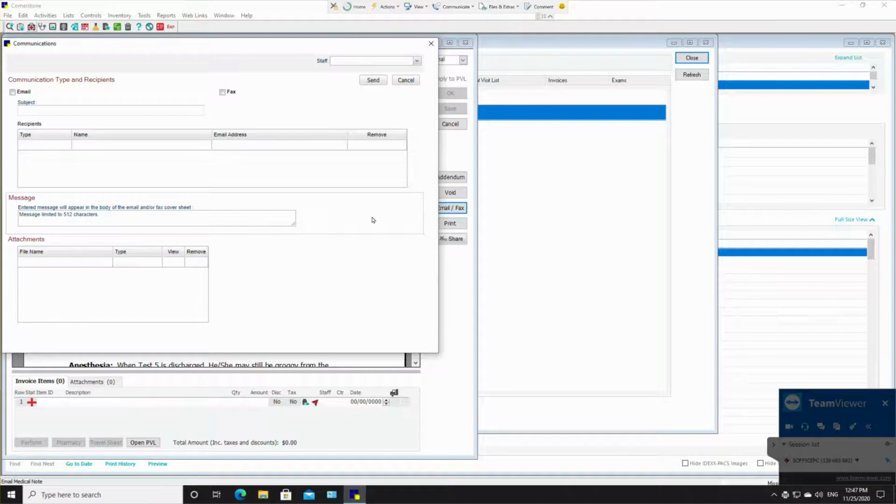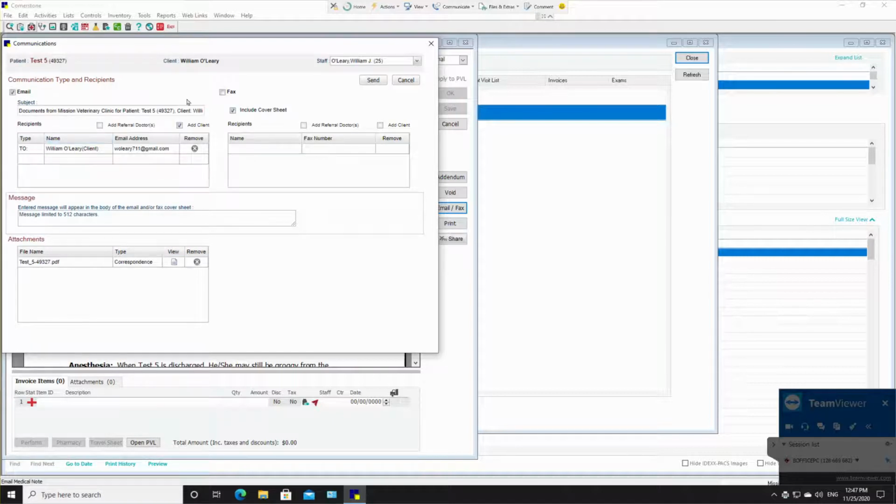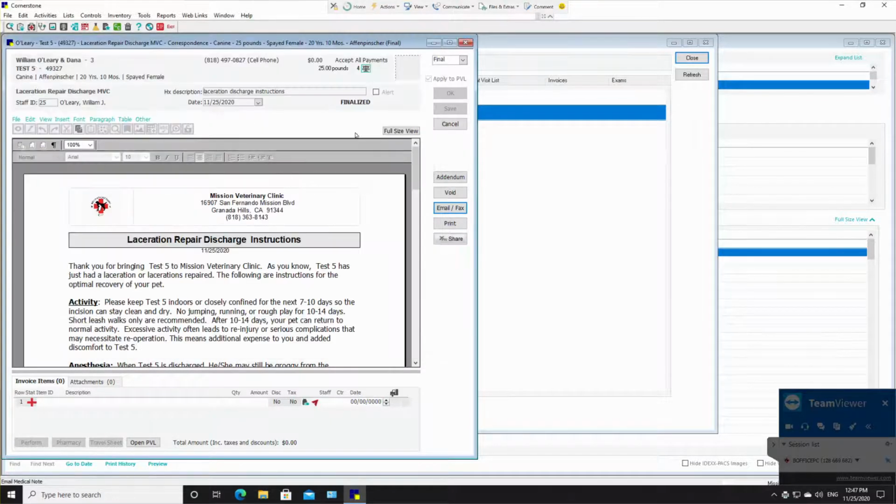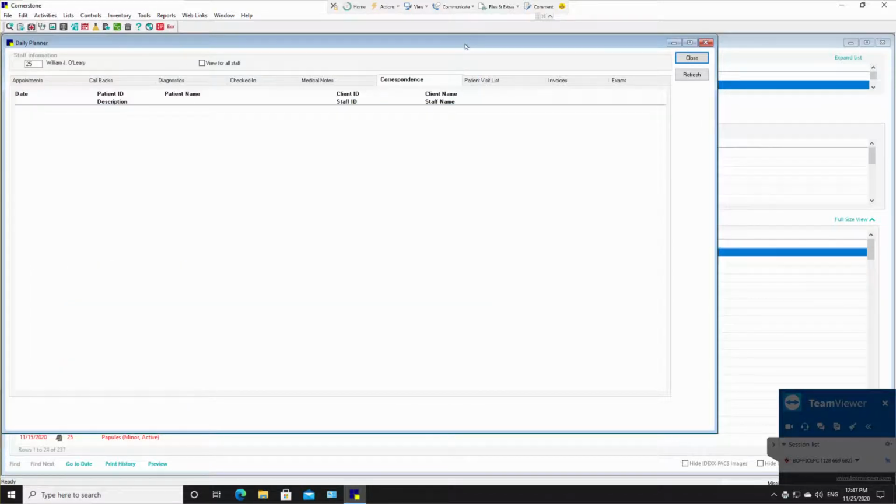Give it just a second. Boom, send. So an email is going to show up in William O'Leary's email box in a few minutes with a copy of those go home instructions. Email has been sent. Click OK. And this has been finalized, so we can close that.